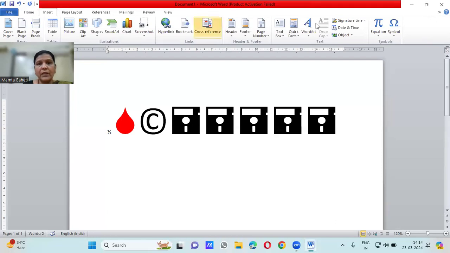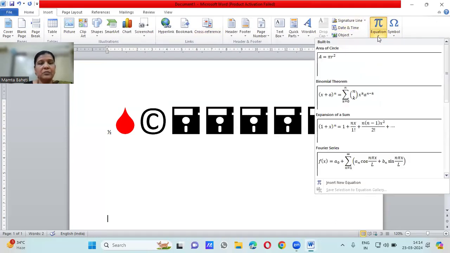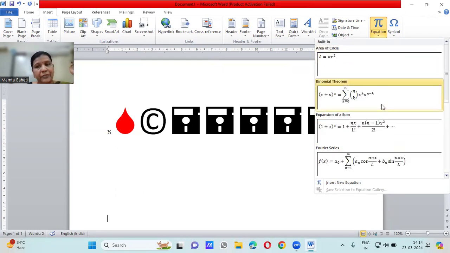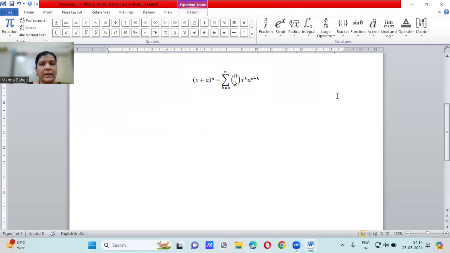Then if I want to work with equations, if I want to work with any statistical or some specific mathematical equations, some expressions, I have two ways to generate it. First, I create a new equation from scratch. Or second, there are certain ones available by default over here. Okay. So suppose I want the binomial theorem. Just I'll click it and get it done.